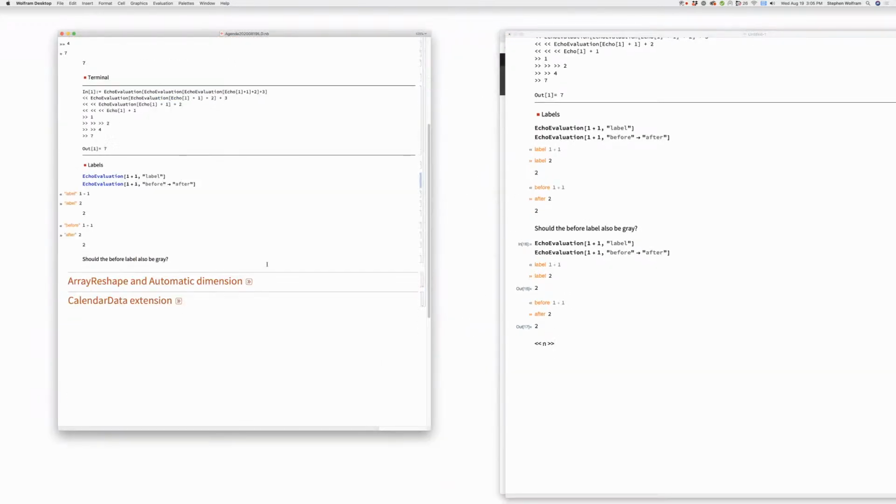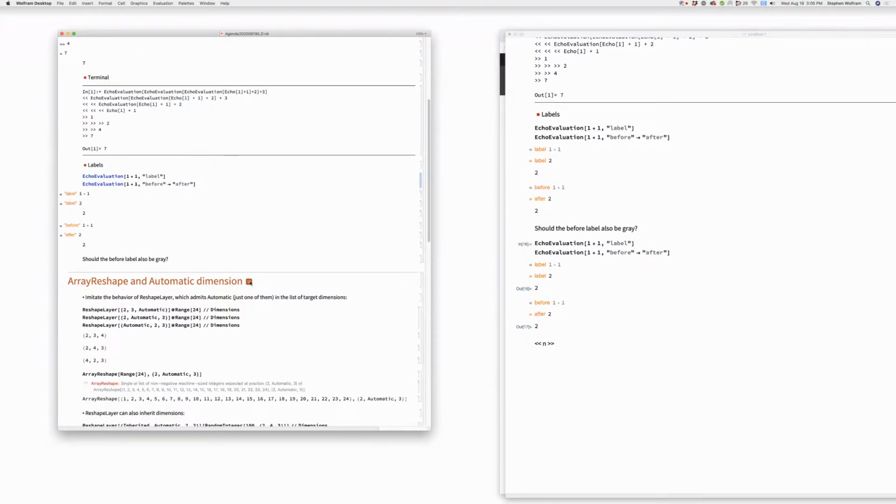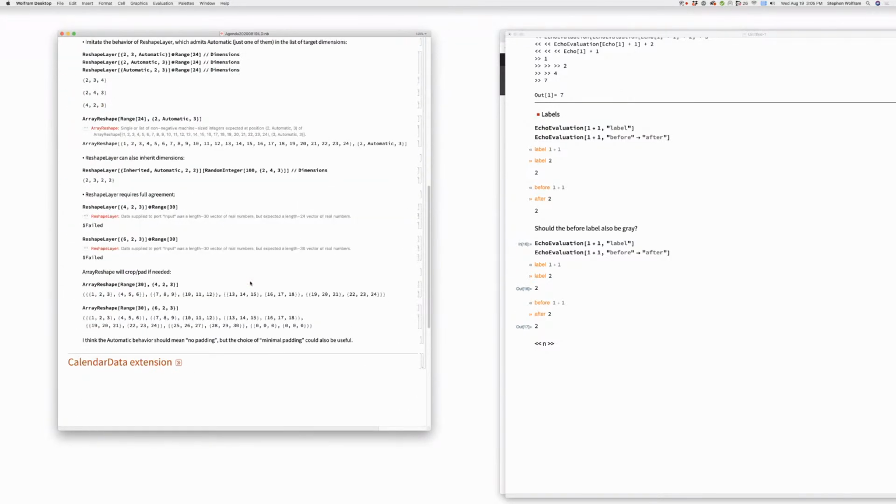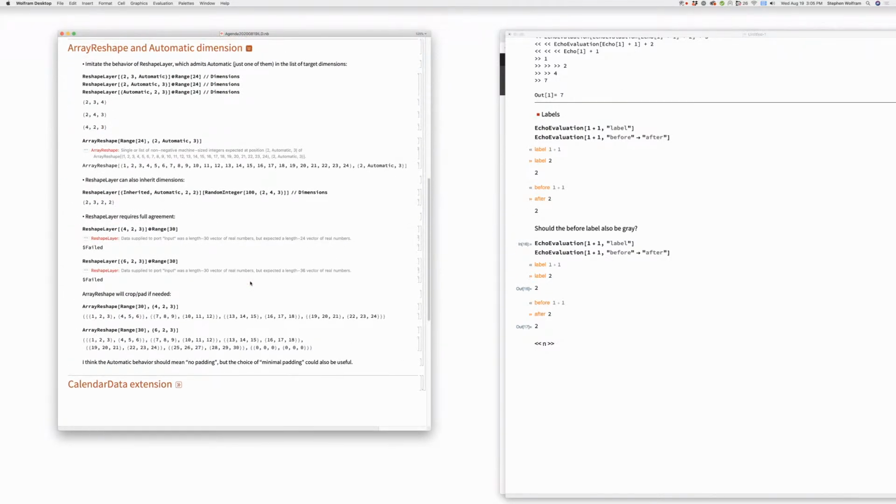All right, can we go on? Array reshape automatic dimension. So we had that very good discussion yesterday about broadcasting and other things, which hopefully we can bring to one of these meetings soon, right? Yep. I think it was a very useful discussion, but complicated. Now, how does this relate to that? This is much smaller. It's a small detail.